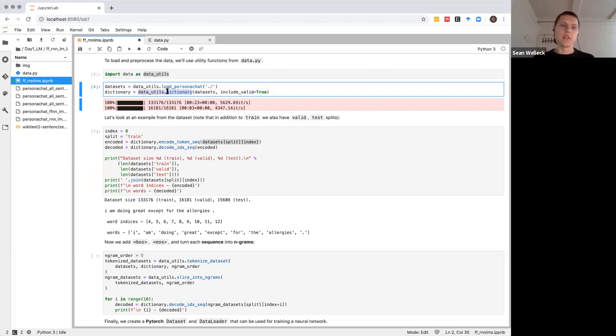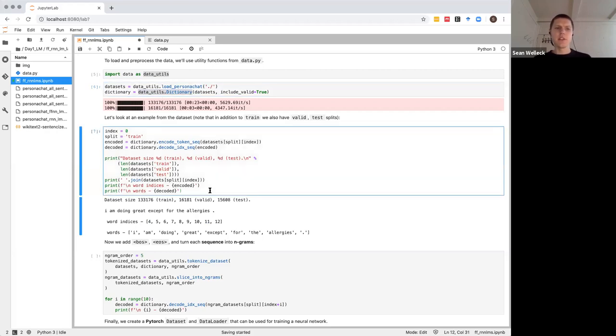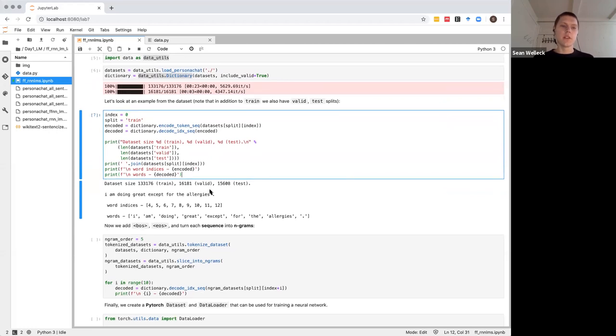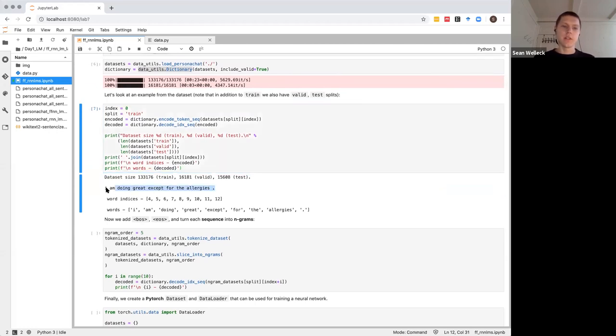You could take a look at this implementation here. But at the end of the day, the important thing is that we go from text here to these numbers.